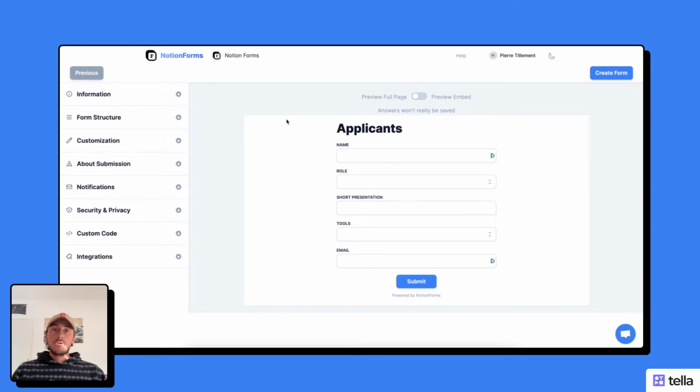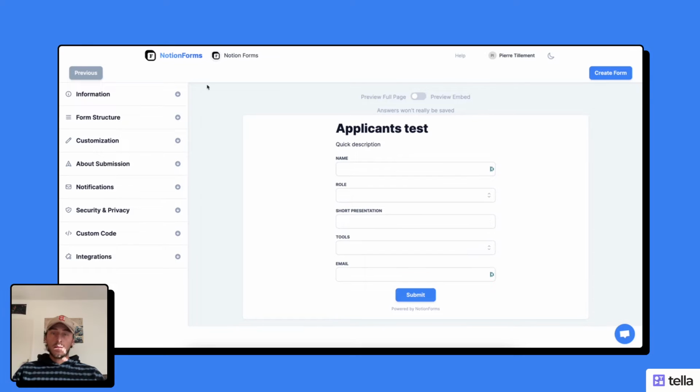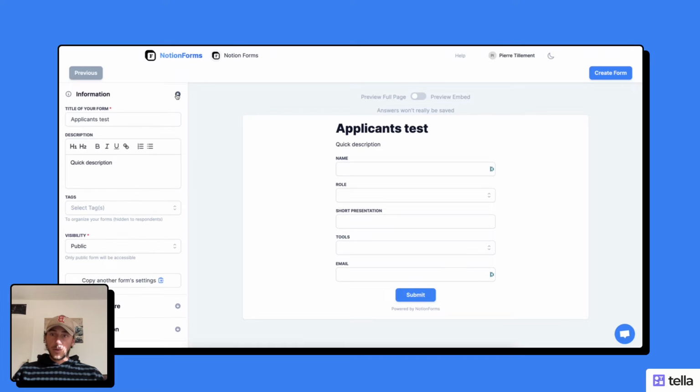In this video, I will show you how you can design and customize your Notion form to provide an amazing experience to all your respondents. When editing a form, you'll find the design panel located on the left side of your screen, just left of your form. In the first section of this panel, you have the information part of your form where you can easily change the title or even the description of your form.